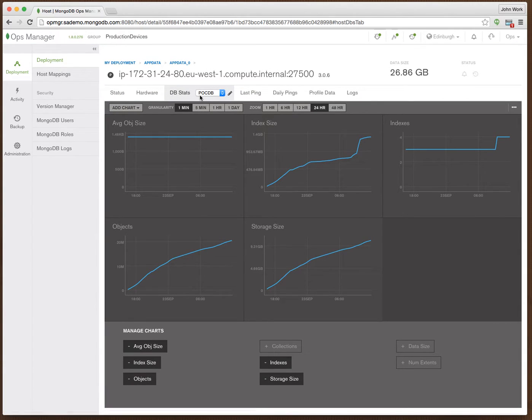So this is looking at POCDB, which is an individual database on that instance. And now I see something significant at that time. My index size jumped by about 500 megabytes, and I have a new index. So now I have a strong suspicion what happened. I believe that somebody chose to create a new index at that time and created it as a foreground index.